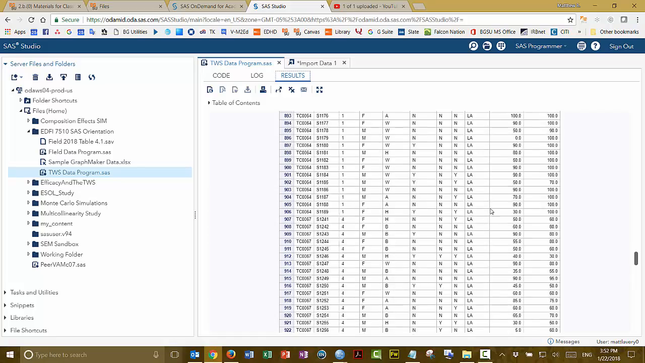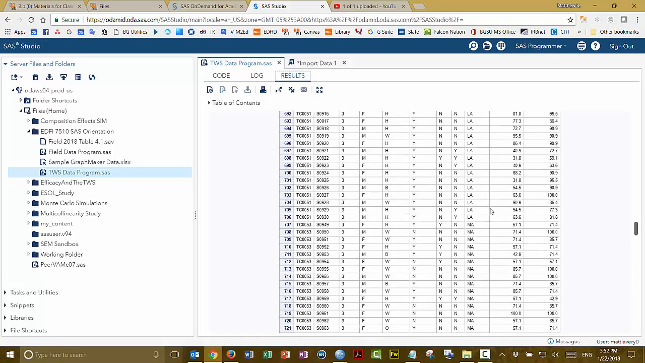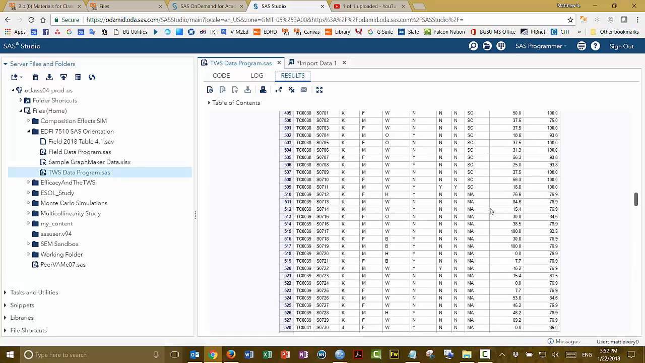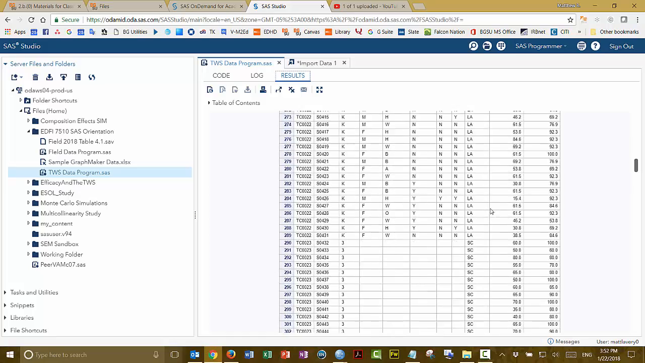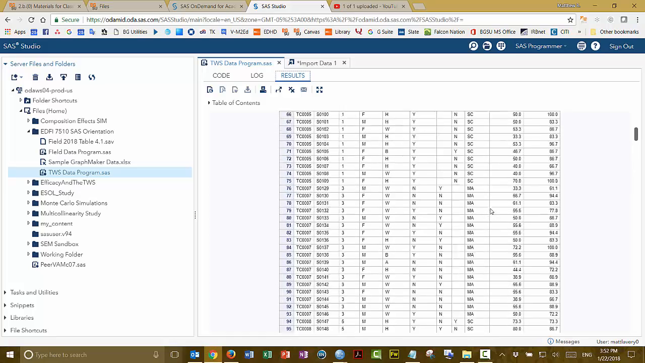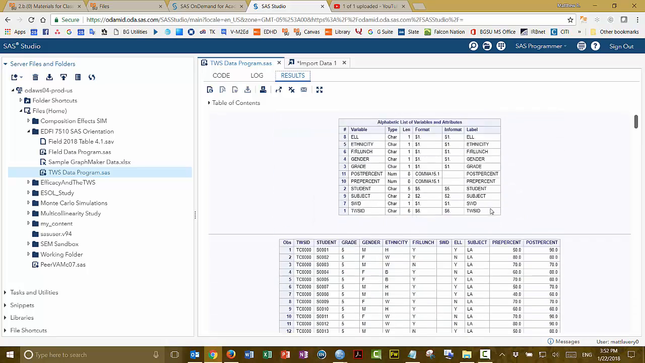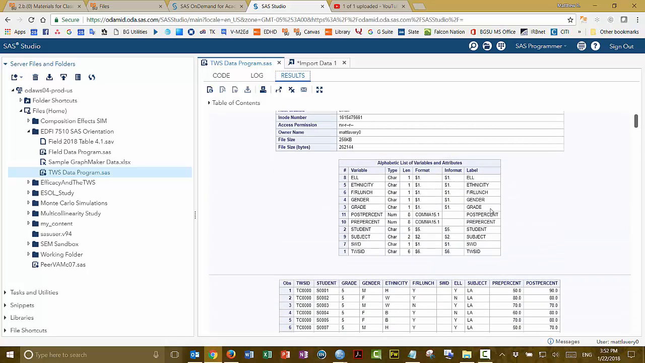Now, this is not the most useful way to look at this, of course, but now that we've got the data into SAS, we can do a lot of useful things with it. Now, what's interesting about SAS, here we go. So here's the formats that it applied to the data that it read.